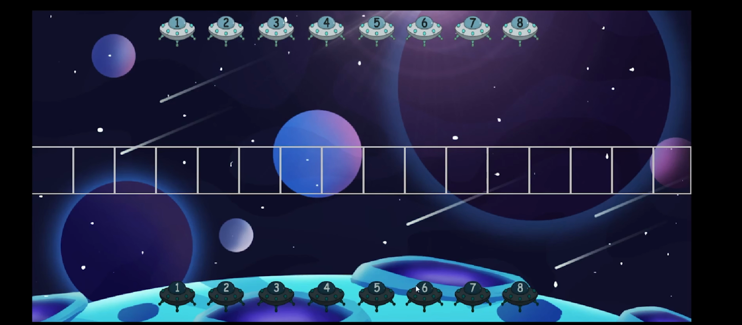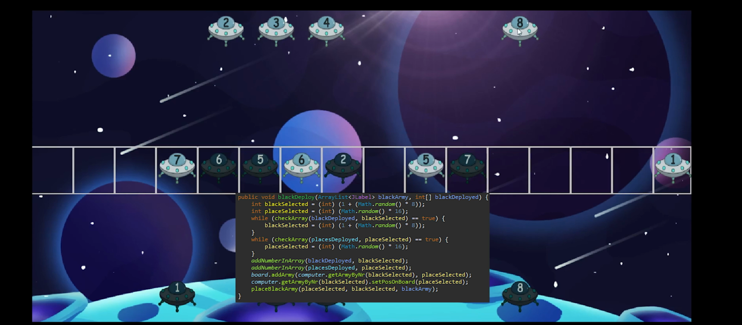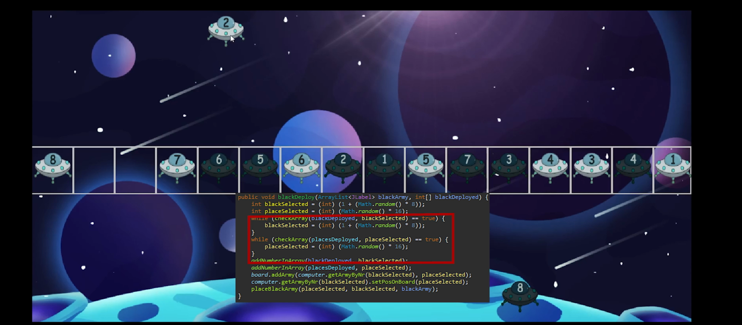To make the deployment of the black armies possible, the black deploy method will generate a random number from 1 to 8 for the black that will be selected, and also a number from 1 to 16 for the place which will be selected. In the case that place has already been selected, or that number has already been deployed before for the Black Army, then a new number will be generated in both cases. Afterwards, these numbers will be put on the array that they have been deployed.